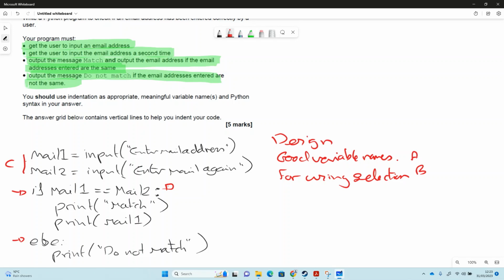And for outputting do not match and match in a logically separate place, i.e. in 2 areas. So that's E. And then the mark scheme says max 4 if any errors. So that's going to be the same on almost all of these kinds of programming things. You're not going to get all the marks if you've made some errors. So just be careful as you write the code. Try and write simple variable names that don't have any spaces.